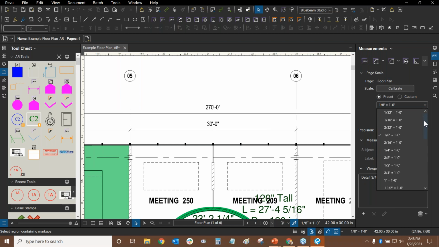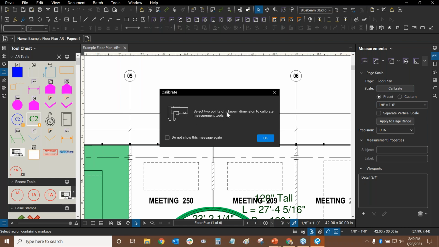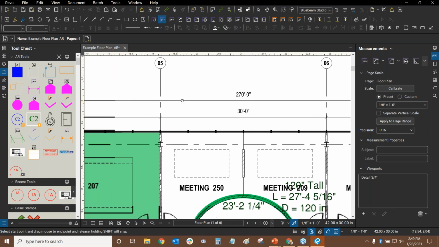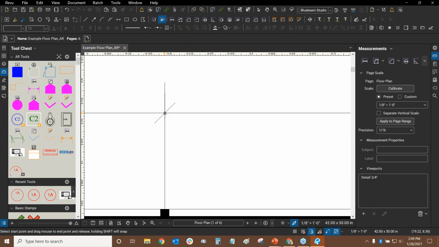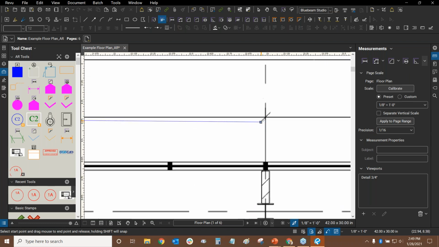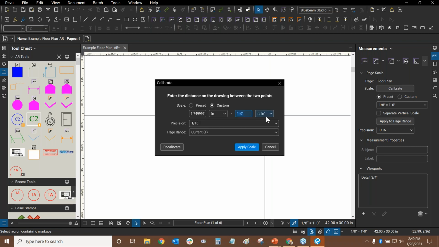And we have all of these different typical scales that we can click on and use. So that's why I'm using 1/8 of an inch equals a foot. When I first used this drawing, I didn't see the scale on it, so I had to determine what it was. So I clicked on calibrate. I need to select 2 points of a known dimension, very easy. So I'm going to use this dimension in between grid lines 5 and 6. Let me zoom in on this intersection so I can get it right there.